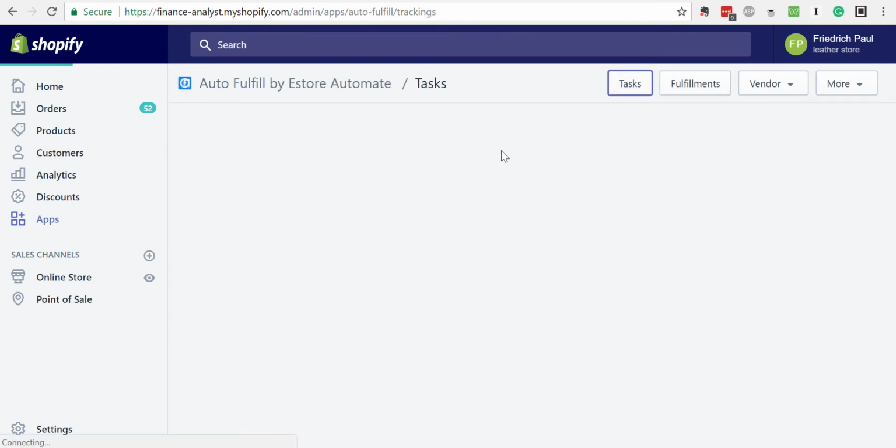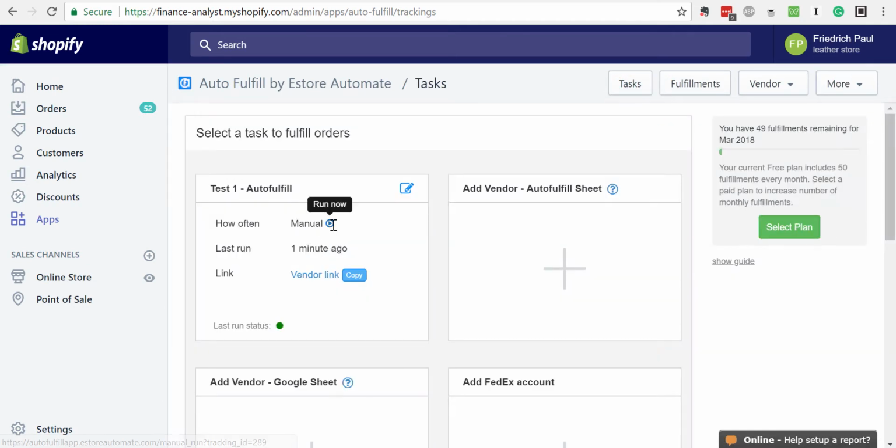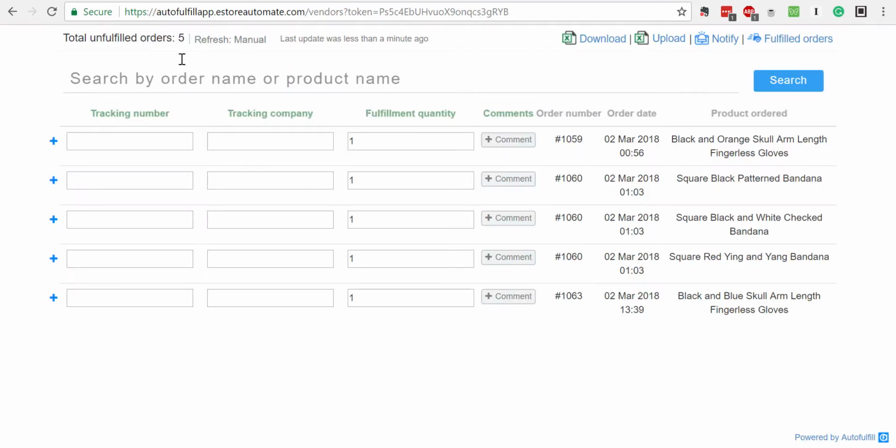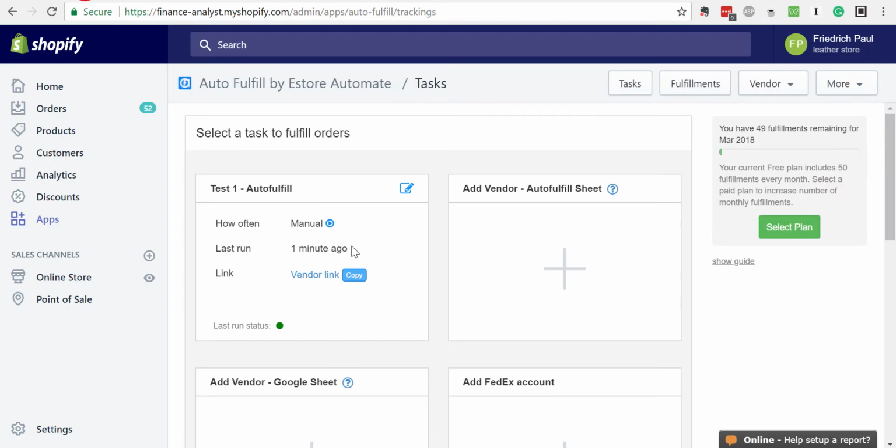We go back to tasks. It's set as manual. We can automate this to run automatically every 1 hour. So what happens is it will pick up any order that has a tracking number and immediately fulfill that without you having to manually run this. So we'll cover that, the automatic fulfillment, in a different video.